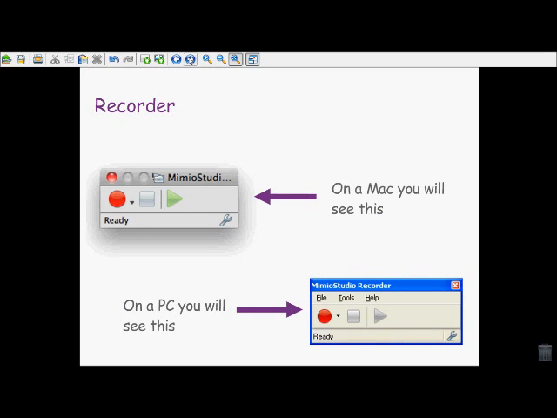So one thing I just wanted to make note of here is that it does look a little bit different on our Mac and our PC side for what your recorder window looks like. The main difference is with the PC we just have our File, Tools, and Help toolbar there at the top. Otherwise they look the same, they work the same.